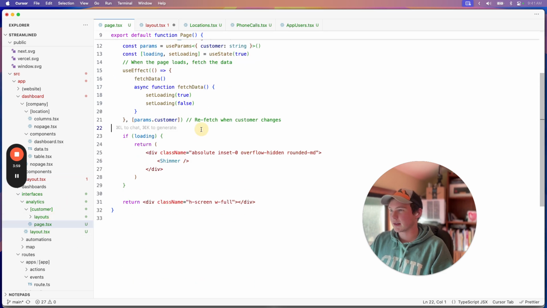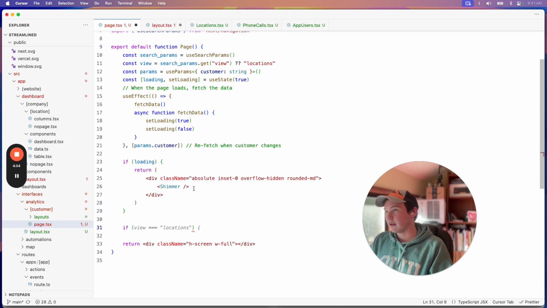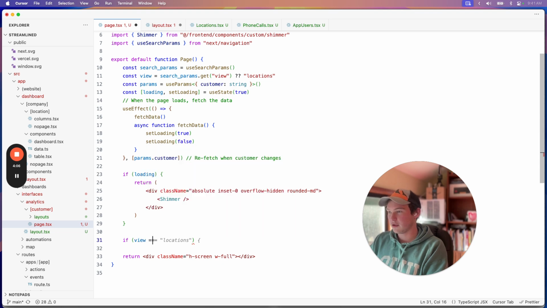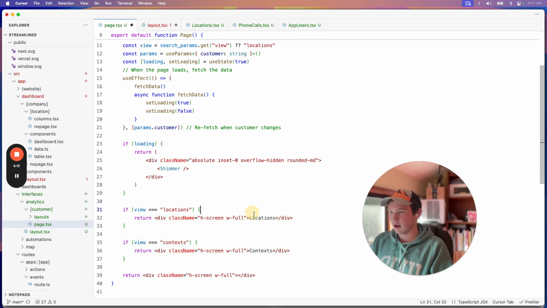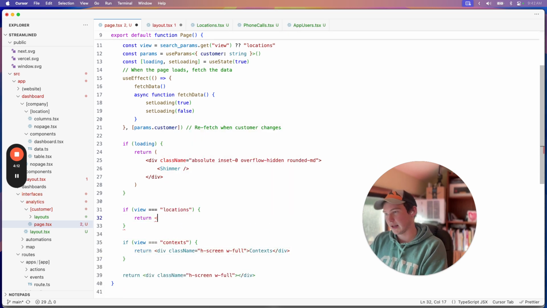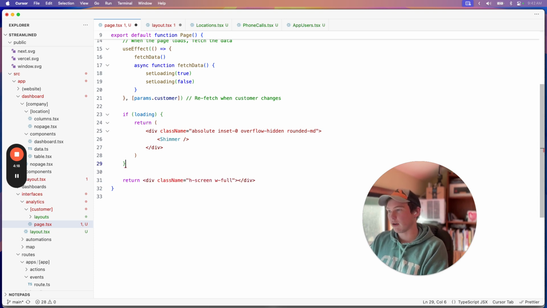So it's going to be something along the lines of: if, and then what do we have? If view equals locations, then we'll return our div, which will basically be the locations view. So a component just like this, and we'll just drop that in, and we'll have a layout around that.